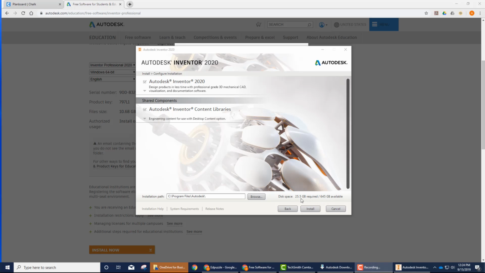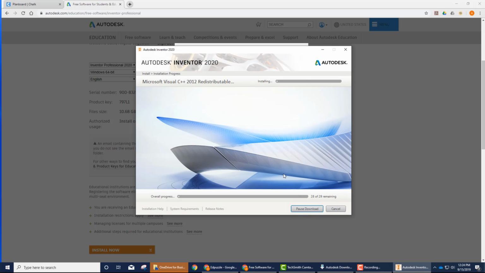Okay, and then down here it's going to tell you how big it is. This is the new version, so it's a lot bigger. When you're ready, go ahead and click install, and it is going to run. This is where it is going to take a long time. In some cases, depending on the speed of your computer, it can take some hours.